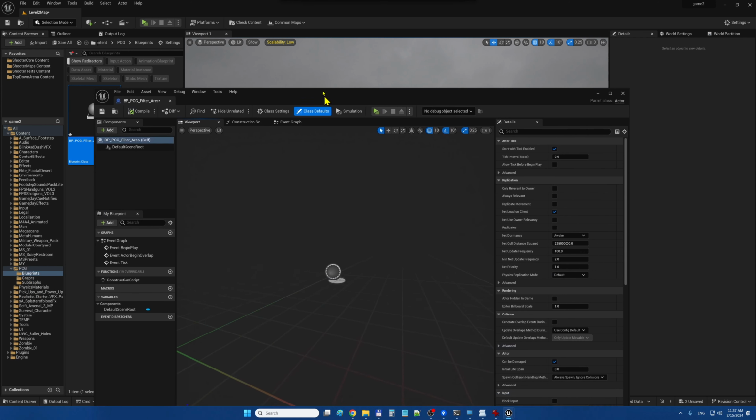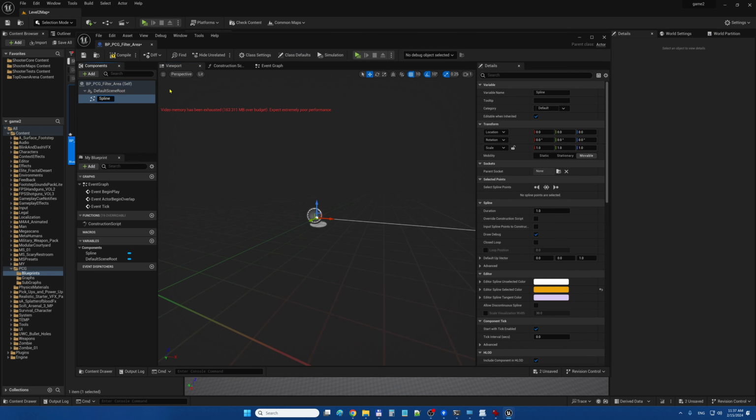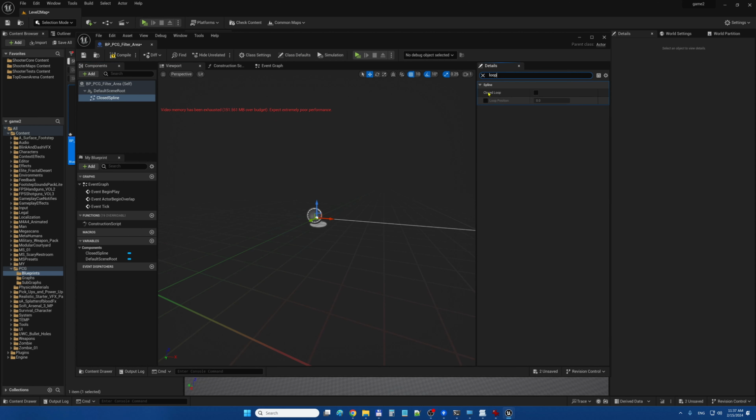So let's open it and add a spline component. Let's name it closed spline, and to make it really closed, you need to check closed loop checkbox. In addition to that, we need to add an actor tag, and I decided to use PCG filter area tag. Then compile and save.